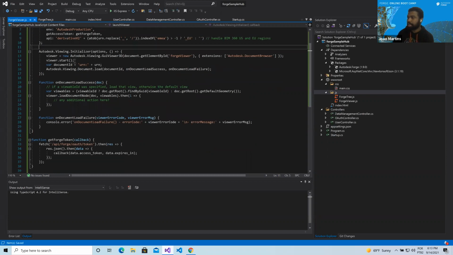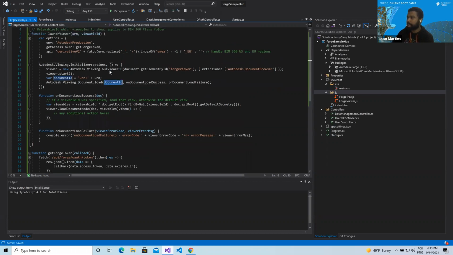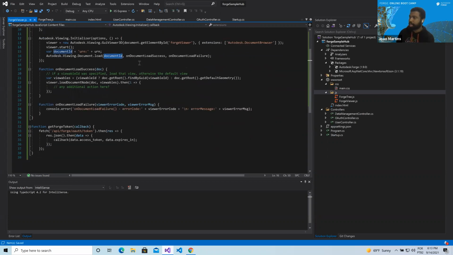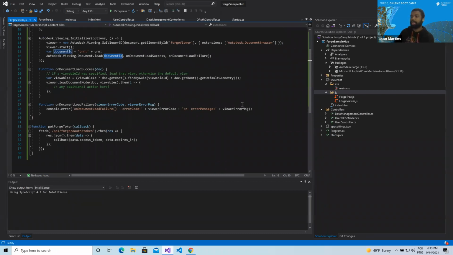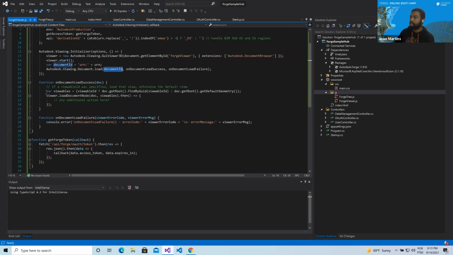Next step is to start it, and finally we load the viewer with our documents, our specific documents, the one that got clicked. We need to pass the function in case of loading gets succeeded, and in case of failure. In case of failure, we're going to log on the console the error code and the error message. And in case of success, we need to define which viewable is going to get shown to the user.